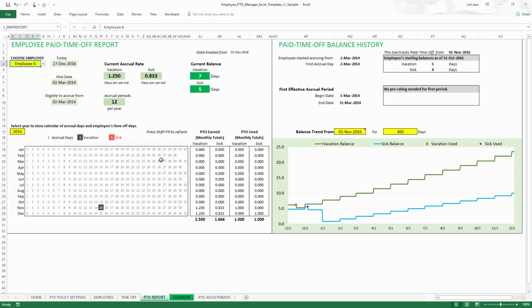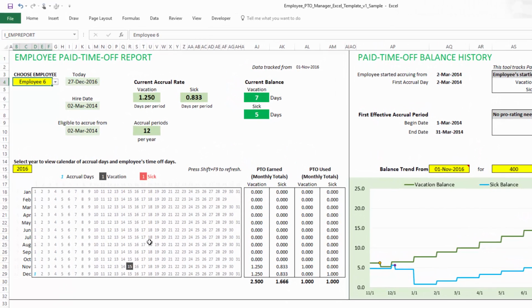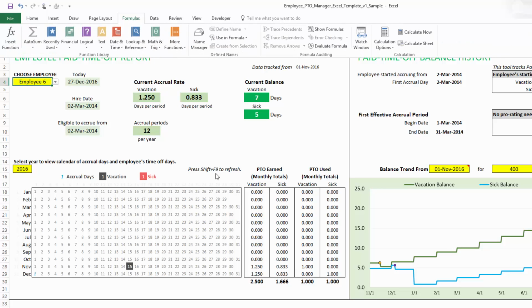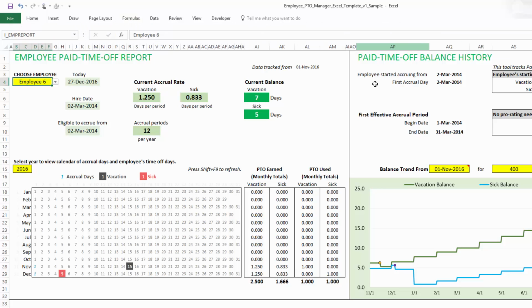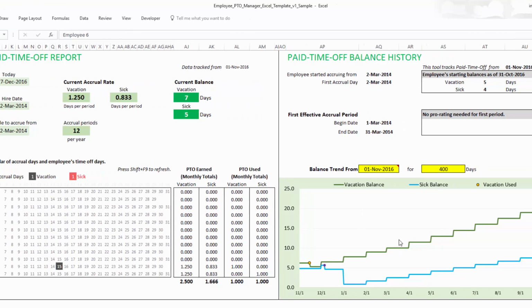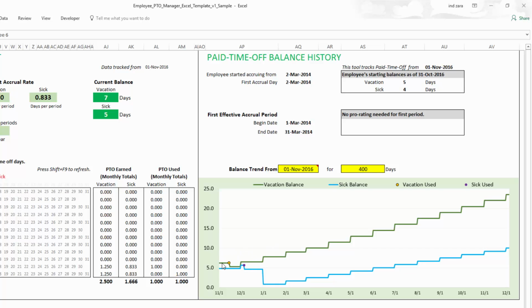One thing about this calendar is please refresh your calculations, as I have a little note here to calculate, so that this visualization updates to reflect the current employee that you have selected. And then the balance trend chart, it's very obvious. It shows the green line with the vacation balance, blue with the sick day balance, and the little yellow dots indicate when the vacation was used by the employee, and the purple dots indicate when the sick days were used by the employee.